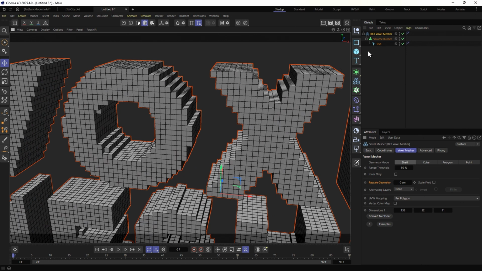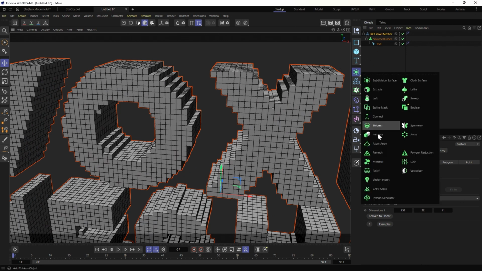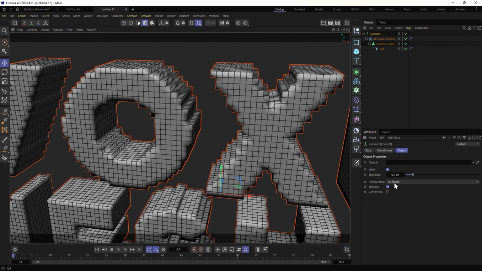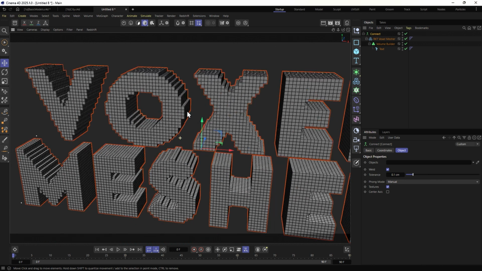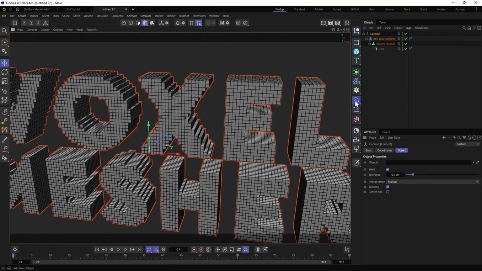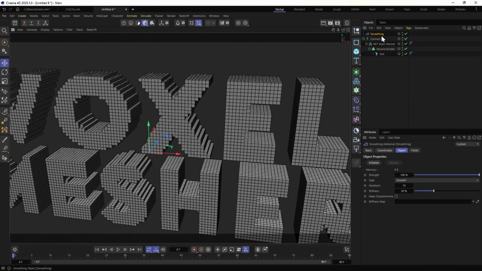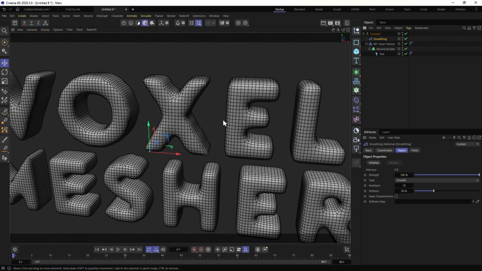If ever I do want these to be welded together, I just throw this into a Cinema 4D Connect object, hold down Alt or Option as I create it, and set our Fuse mode to manual. And now you see it looks exactly the same, but these are all now welded together. Now that they're welded together, we could do strange things like maybe create a deformer and make a smoothing. Drop that inside the Connect and round them out. And suddenly our voxel mesher starts looking like a volume mesher where it's all clean and rounded out.